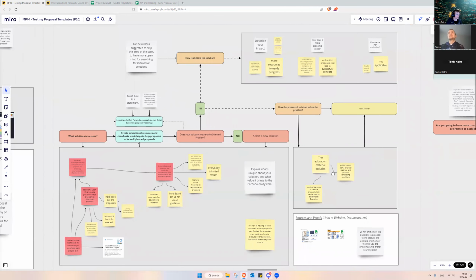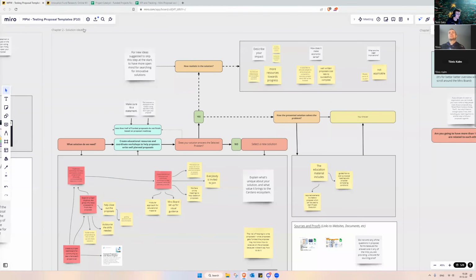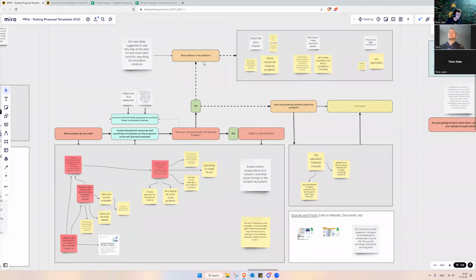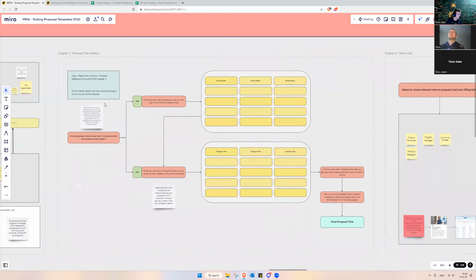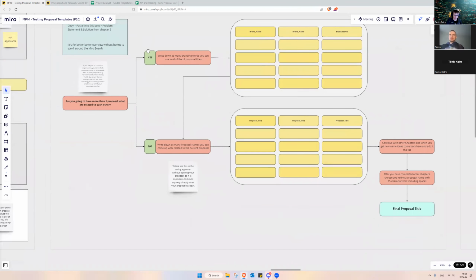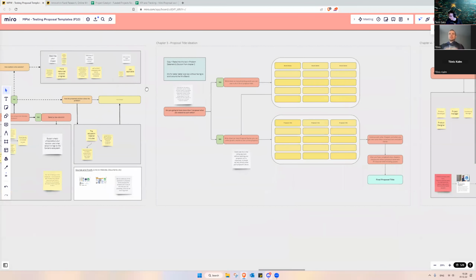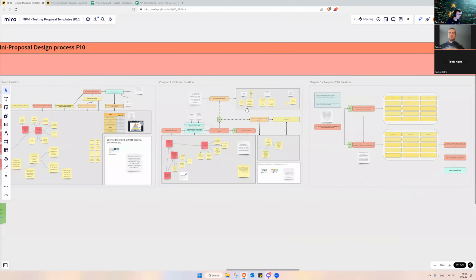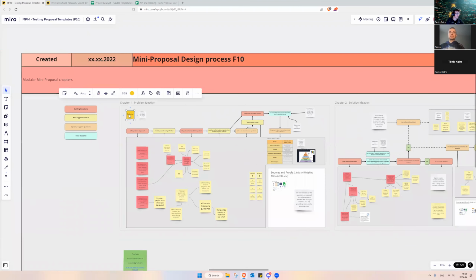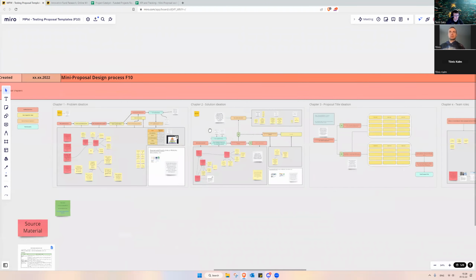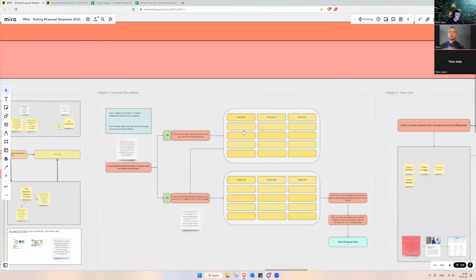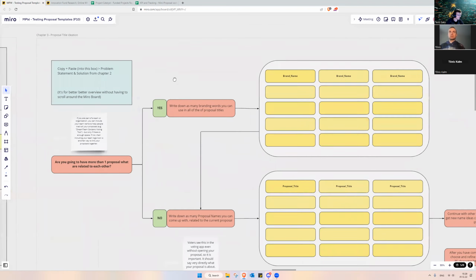All right, so with this, we conclude chapter 2, solution ideation. Let's move to the last chapter of today. Yes, let's pin it down that this took us 16 minutes, which was pretty good. So let's see if we can do the proposal title ideation faster.